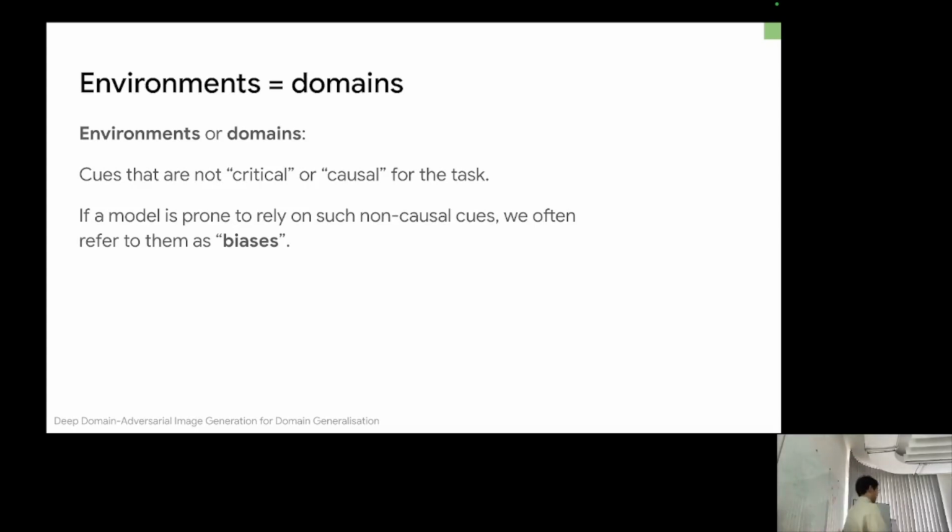Now, what about environments and domains? People talk about that a lot in OD generalization. I would say these are cues that are not critical or causal for the recognition of the instances. And for a special case where a model is prone to rely on such non-causal cues, maybe these are spurious correlations, then I like to call them biases.